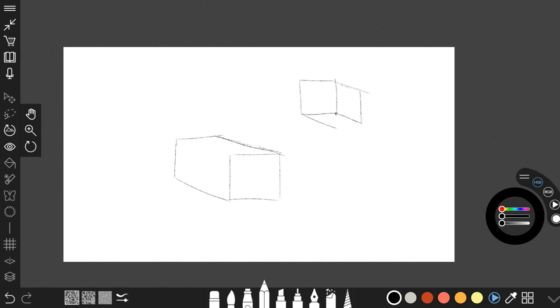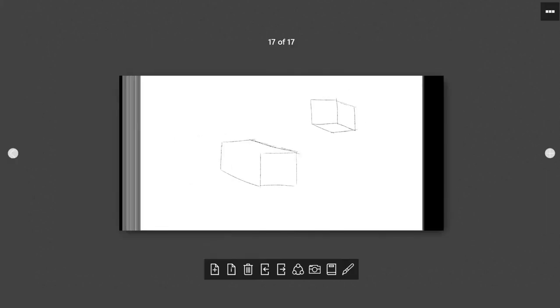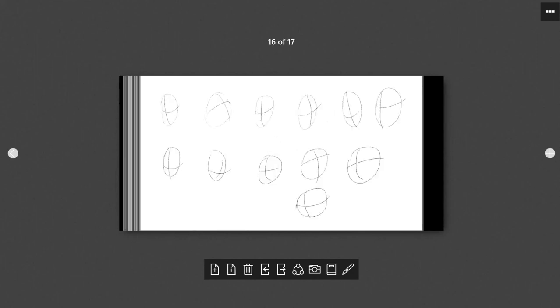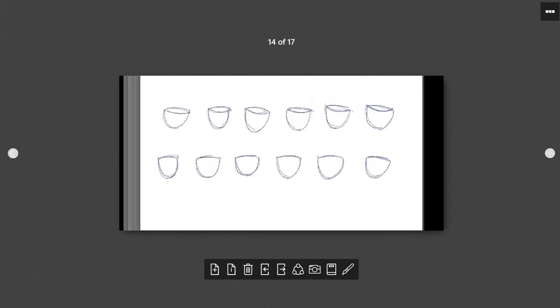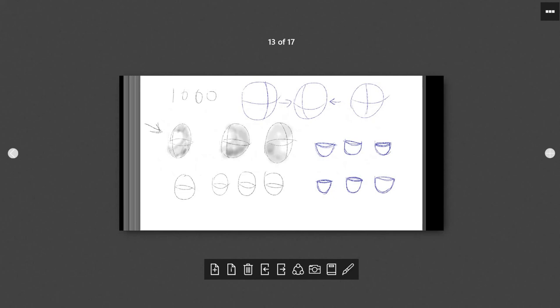And then there. And then if you think that there are excess lines, then just delete, I mean erase the lines. So basically that's how you draw. That's how you practice sphere, square, and rectangle in 3D form.